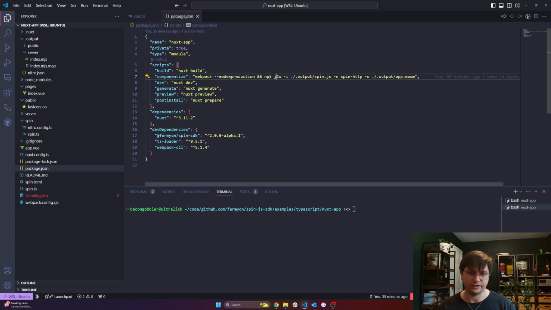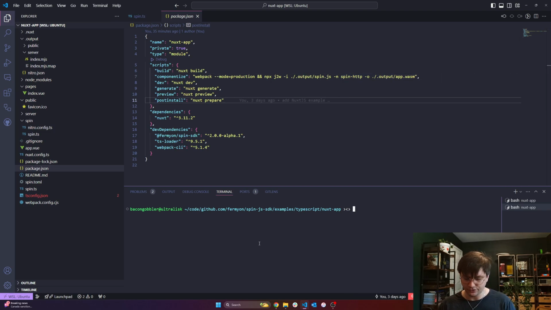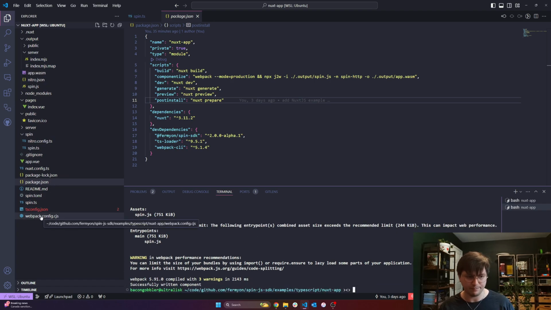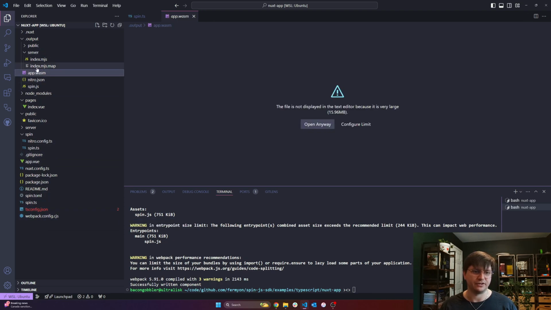I don't have to go into the Webpack configuration, but after that has been compiled to JavaScript, it then uses a binary that is available from the Fermyon Spin SDK called J2W, which is a wrapper around the ComponentizeJS project, to make it possible for you to take the input of a JavaScript file and write it out to a WebAssembly module. So if I do an npm run componentize, you'll see that it takes a very short amount of time. It compiles it via Webpack, and then it takes the spin.js file and spits out a .wasm file in the output.